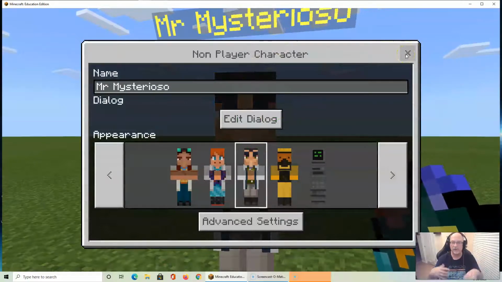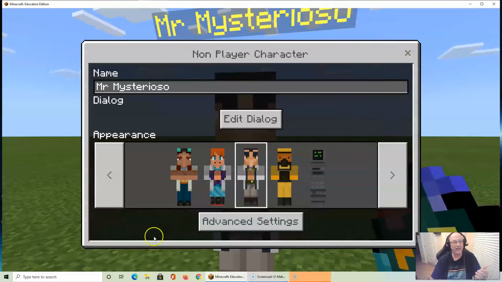You can summon, you can give, you can fill, you can teleport the player somewhere, all kinds of cool stuff. Or you can just give them information. It's better than a sign, I think, because you're talking to a real live, well, not live, but real NPC, non-player character. And that is it.